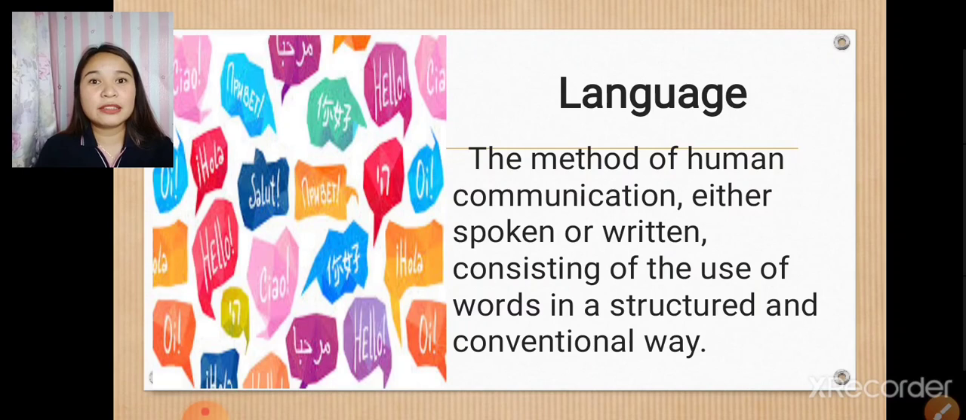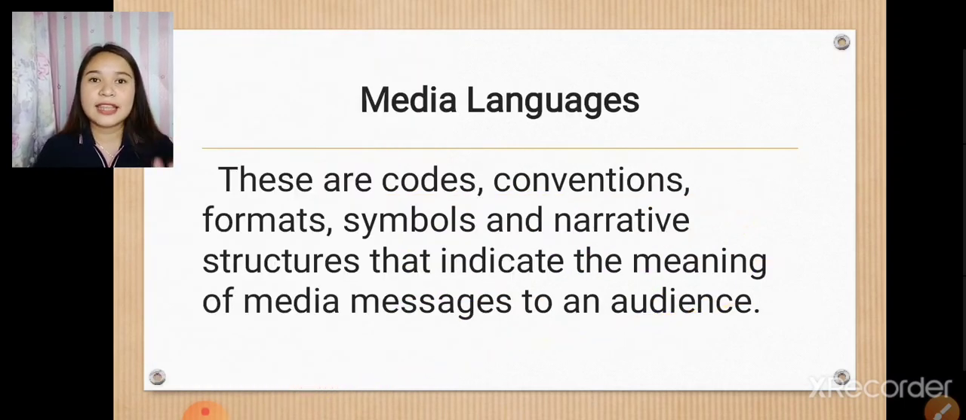We'll first talk about language. So sabi dito, the method of human communication, either spoken or written, consisting of the use of words in a structured and conventional way. Meaning to say, when there is communication, there is language. Bakit tayo nagkakaintindihan? It's because of the language that we use. It's either spoken or written. Next, na-define na natin ang language. Paano natin siya i-put sa media?